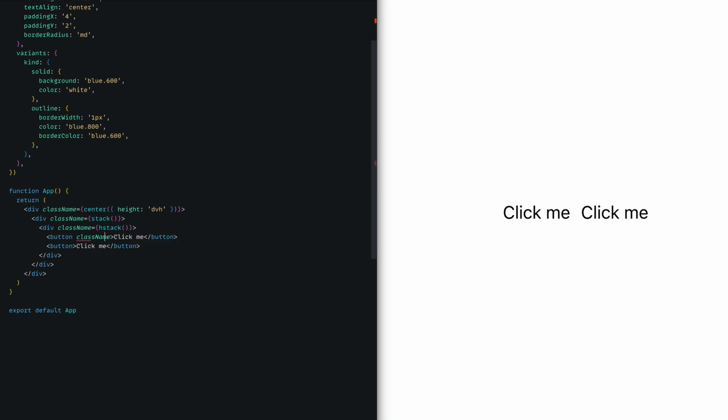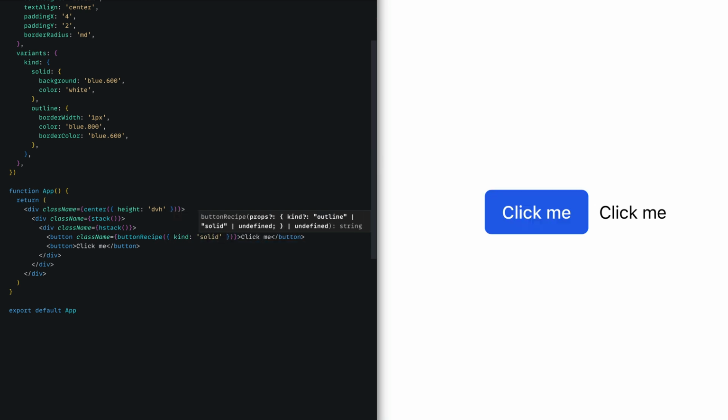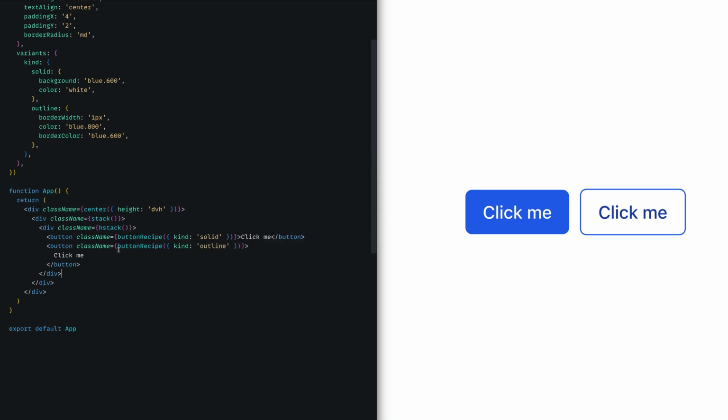For this button, we'll pass in a class name, calling the button recipe, and passing the kind of solid. So there you go, we see a solid button just as we have defined. The second one would have the same button recipe, but this time setting the kind to outline. And there you go, we have two different buttons here, one is solid and one represents the outline.